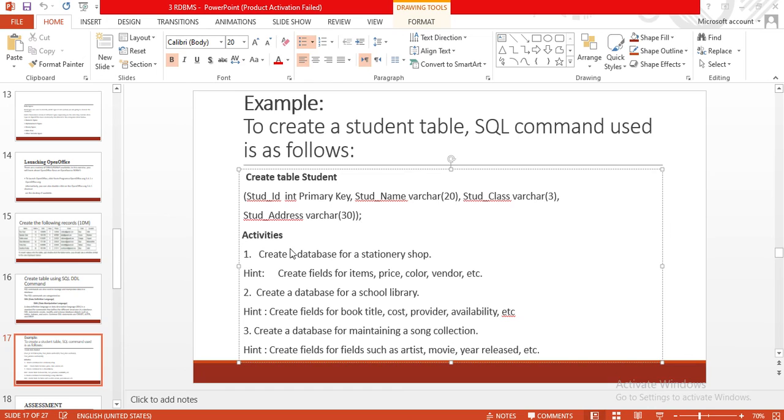So there are three activities. Do them in your notebook. Create a database for a stationery shop. For the stationery shop, create fields for items, then price, then color, and then vendor.